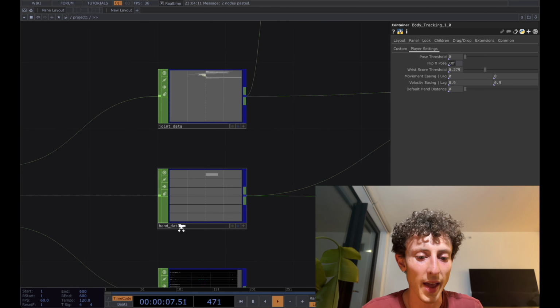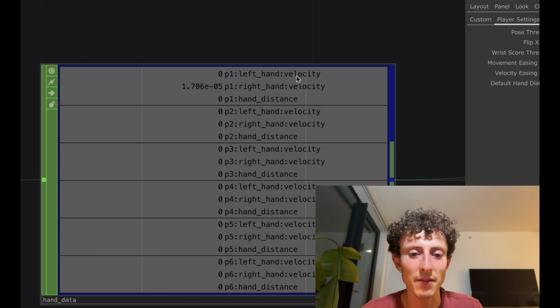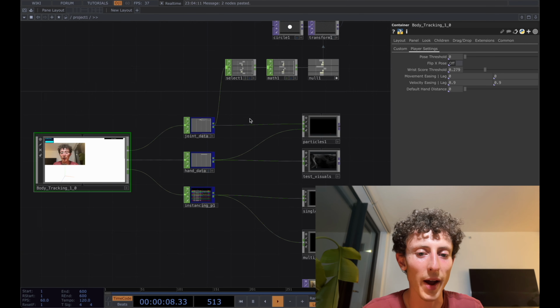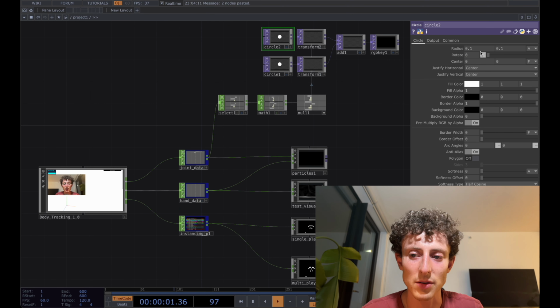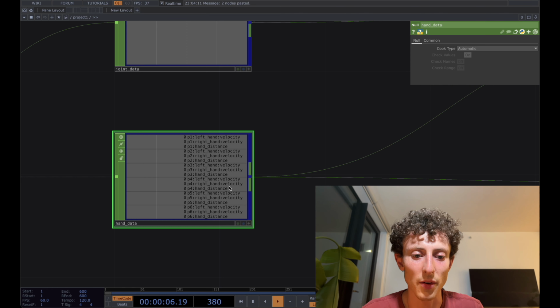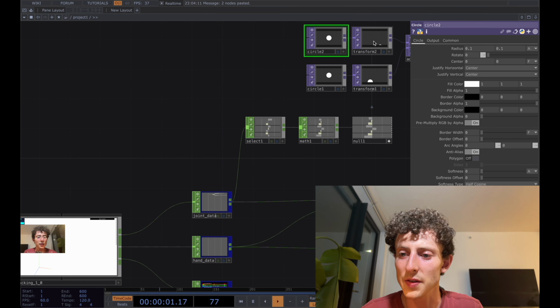So in the hand data over here, notice for P1, I have left hand velocity, right hand velocity, and the distance between hands. So these are some little pieces that I tossed in for you out of the box. Why don't we map the velocity to the radius of the sphere? So this is already a null, so I'm just gonna go ahead and click on our sphere.